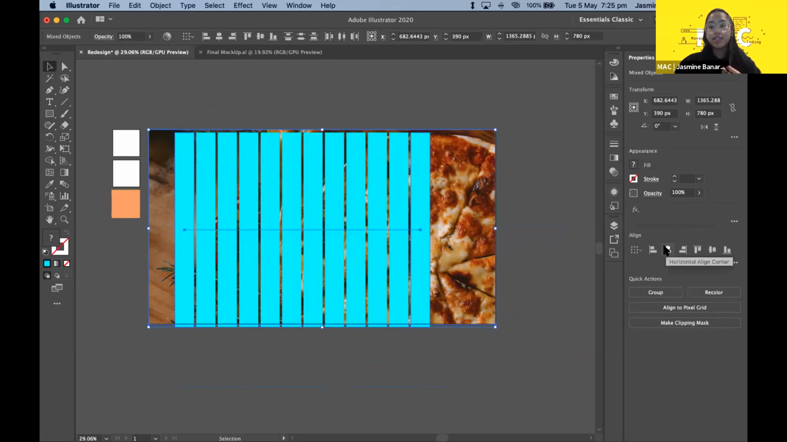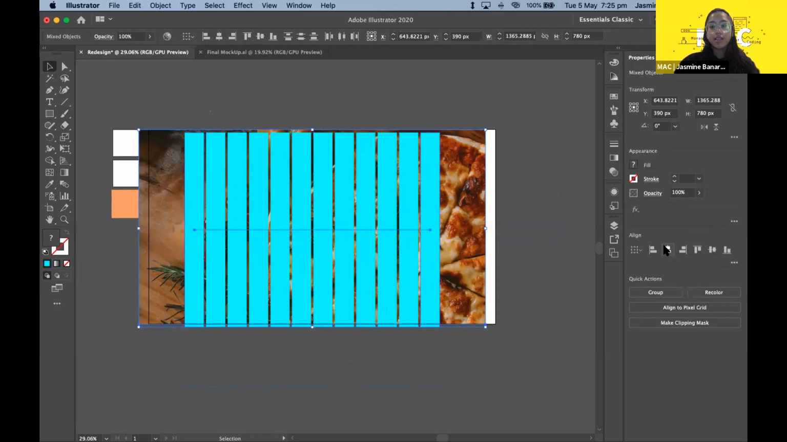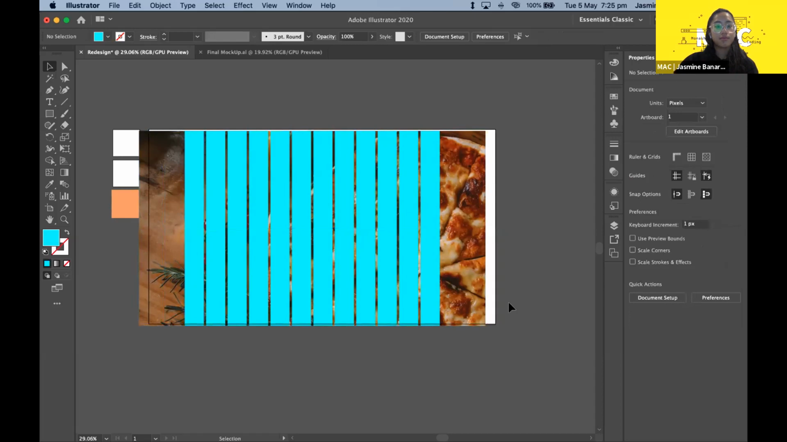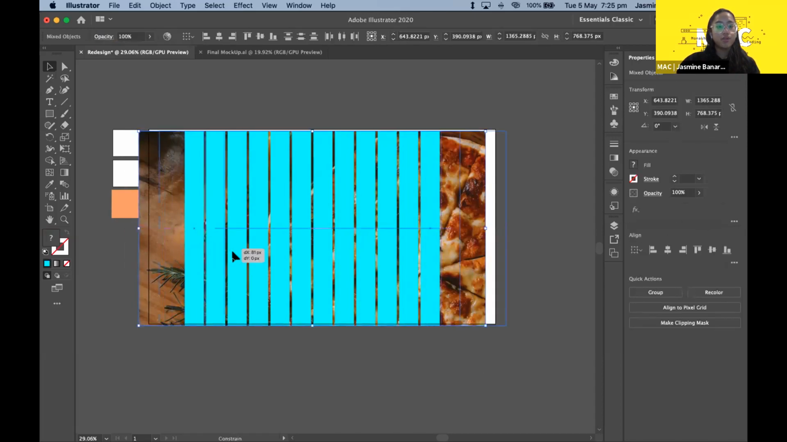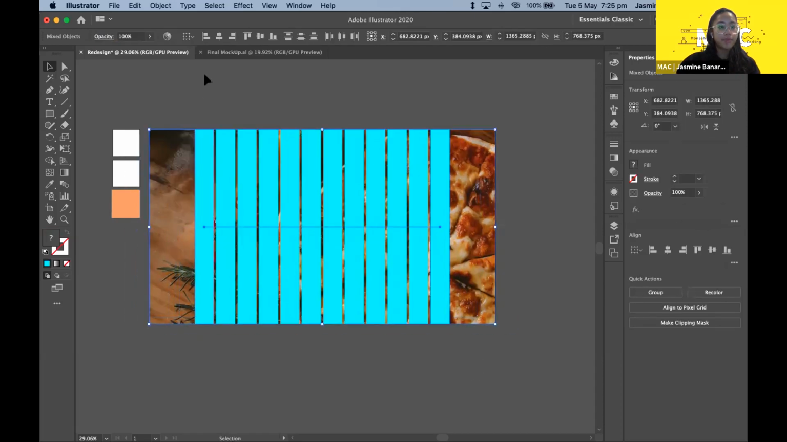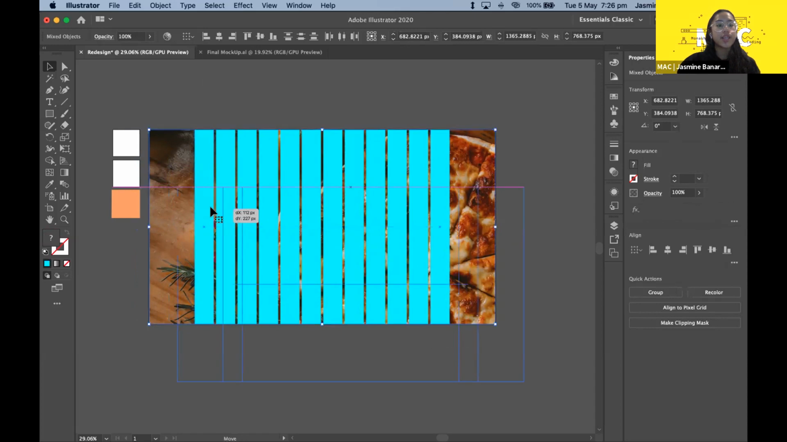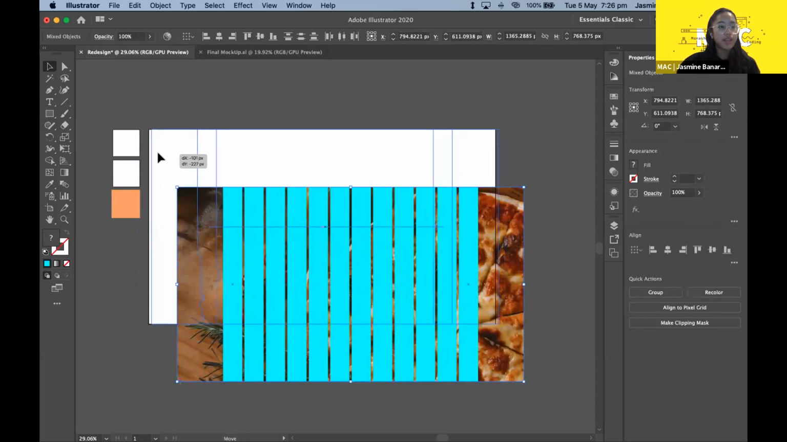I'm going to align center like this. This is horizontally align center. And I'm also going to align vertical. So now your rectangle should be right in the middle. Your rectangles might not look like mine. Once you've got that, highlight both of your rectangles and make sure you snap it back to the edge of your grid.